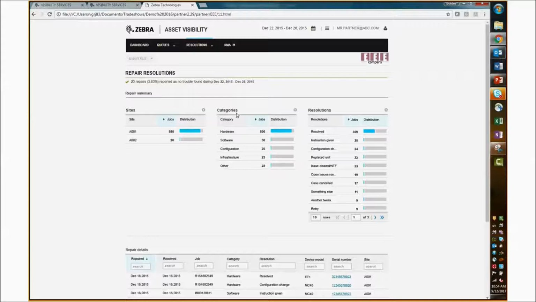So categories is interesting. When someone either goes online or calls in for a repair, they will tell the Zebra help desk person what they believe is wrong with the device. That's where category comes into play. Resolution, however, gets tagged to the device when it's fixed. So we'll come back and say, okay, here's what we actually did to the device to fix it.